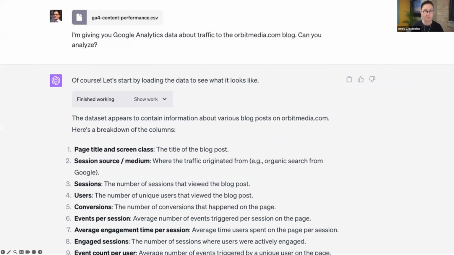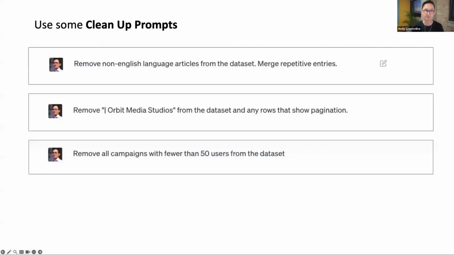If I asked it to process anything or edit or merge or clean up, I'm going to ask it for the link. These are cleanup prompts. Remove all non-English language ones. Merge repetitive entries. Remove the brand from the end of those title tags. Remove campaigns that had less than a certain number, right? Threshold it. Get rid of the low. It's got too much data. There's 30,000 rows. Okay, let's get rid of the bottom 20,000 by removing all the ones that didn't have at least 50 users, stuff like that. So now it's going to clean it up.